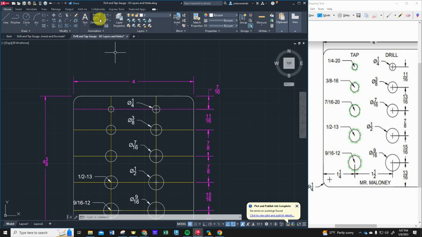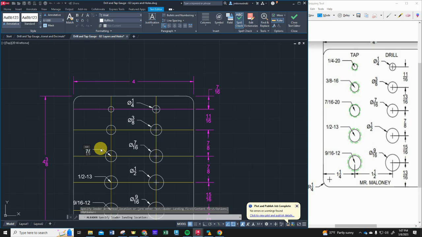The next one is going to be a 7/16 thread. So grab our leader tool again. I'll just go off of this middle spot. This one is 7/16 by 20 threads per inch. So as you notice, the smaller the size hole, the more threads per inch we're going to get.